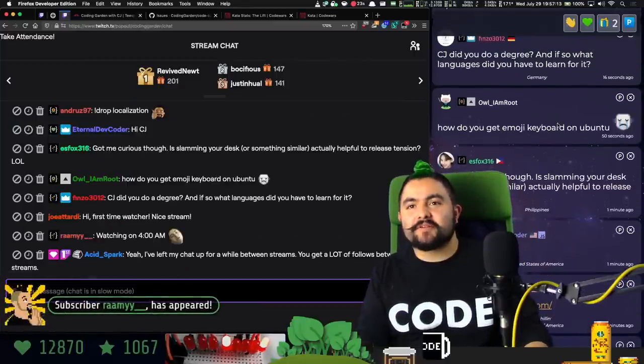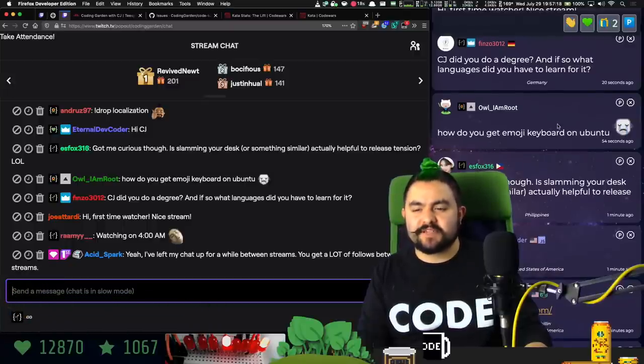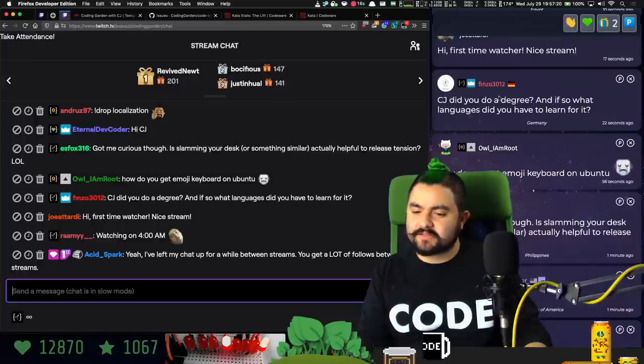How do you get the emoji keyboard on Ubuntu? I think the Ubuntu, whatever window manager they use by default, actually has an emoji keyboard. I don't know what the keyboard shortcut is.